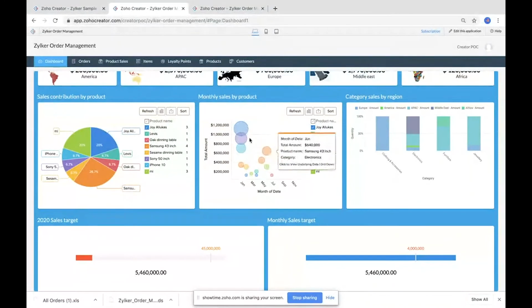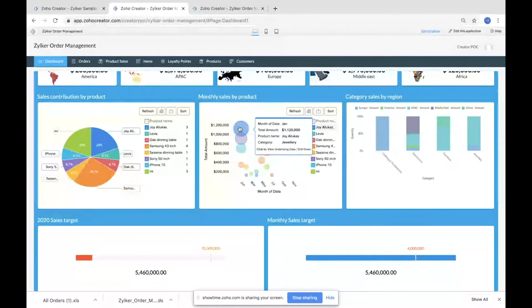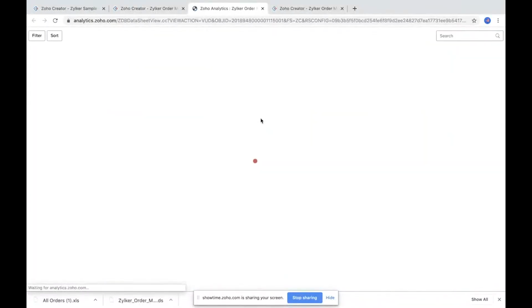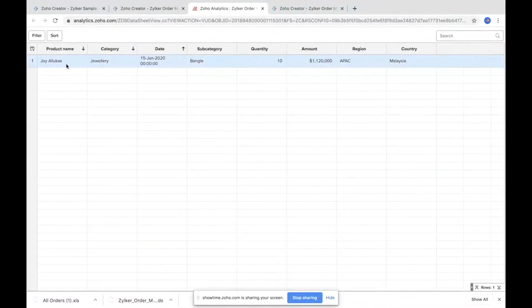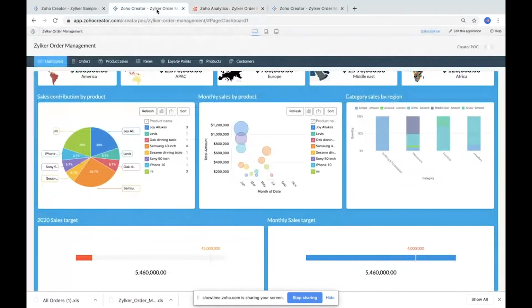So you'll be able to see the defined colors. For example, the blue color says Joy Alucars is one of the products under the category of jewelry. And one more thing, if you click on this bubble and click on underlying data, it would give you all the definite details about the particular record or the sale. This happens for every other report too.